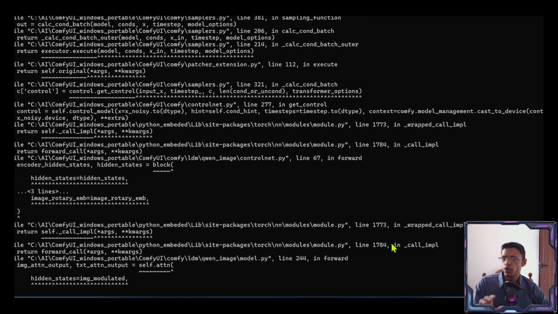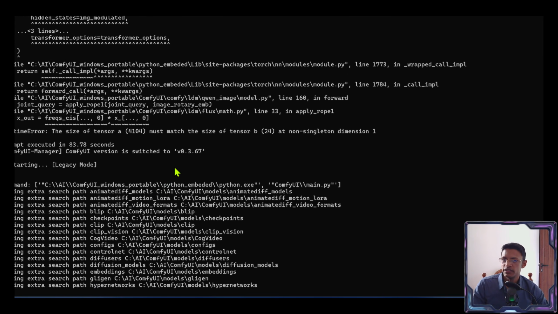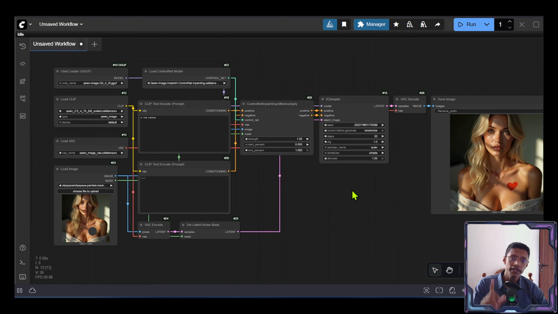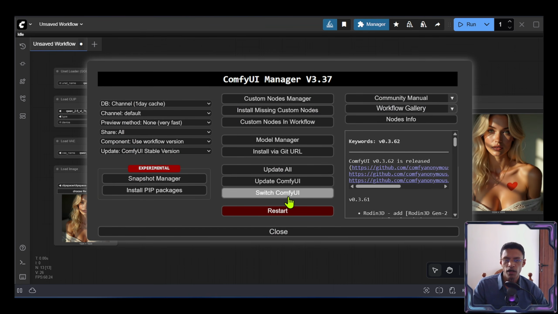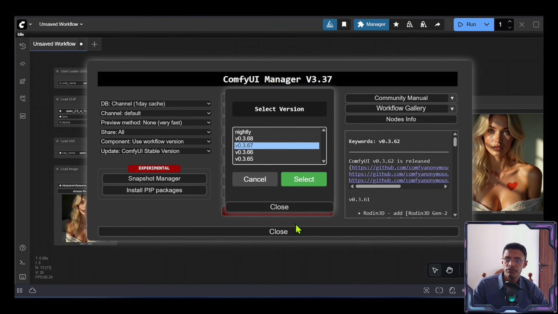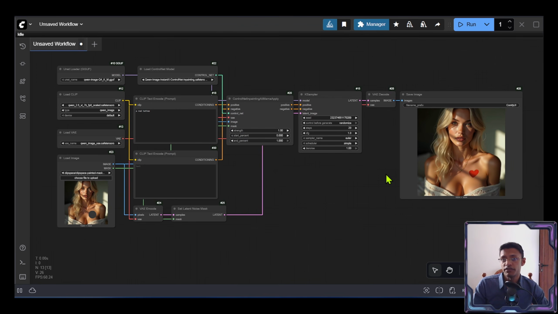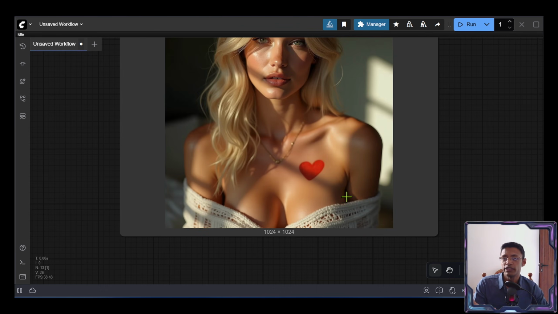All right, I ended up getting a few errors inside of ComfyUI, and I found out that ComfyUI got updated. The latest version is not working right now. So what I did is I went into the manager, clicked on switch ComfyUI, and then I switched to the previous version, which is 3.67. So this version probably got released last night because I tested this workflow and it was working, and now in the latest version it's no longer working. And after that I restarted ComfyUI, ran the workflow exactly like this, and I was able to get my result.